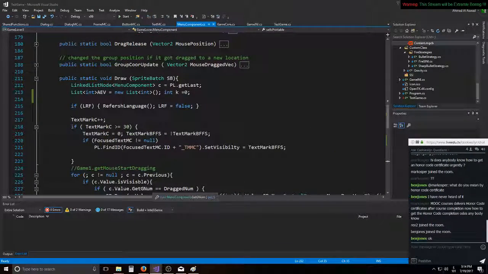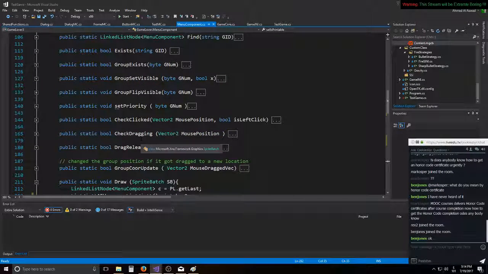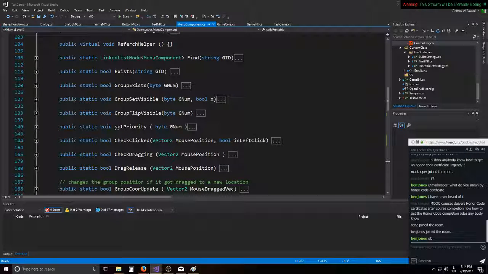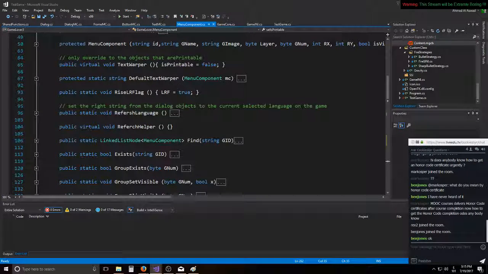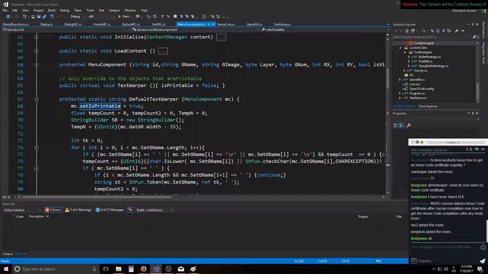Where's my tea? Let me play with the tea tag. Drag release, click, raise flag, default text wrapper. Holy tomato. Are you kidding me?